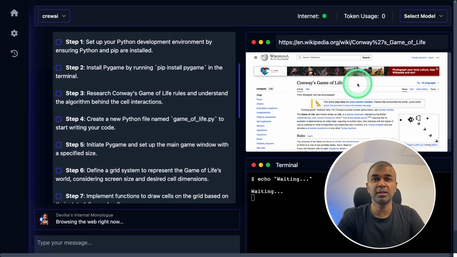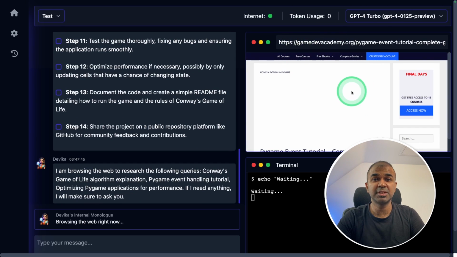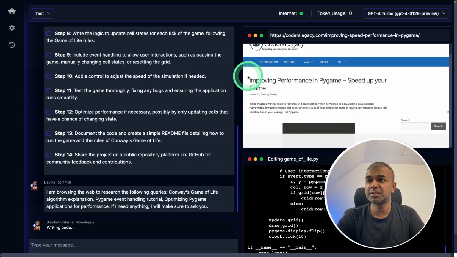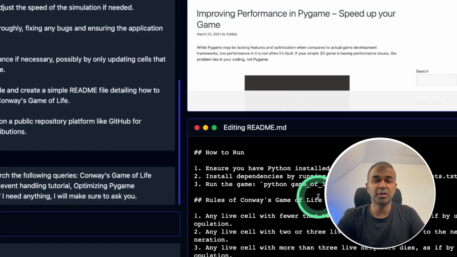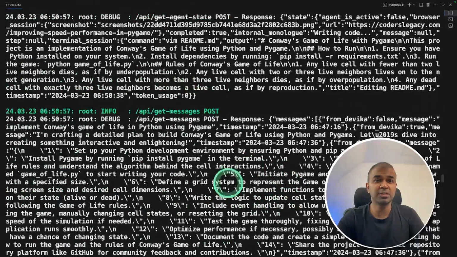So it's browsing in the right-hand top corner. You can see that. Now it's going through the game development tutorial. Now it's researching about improving performance in Pygame. I can see at the bottom, it's trying to run. In the backend, you can see all the requests coming through.